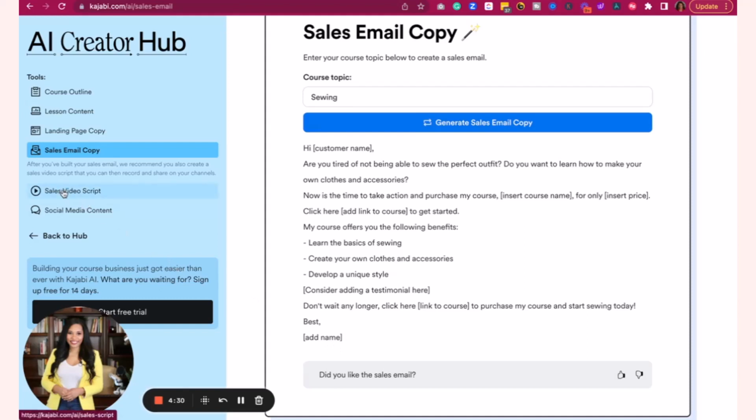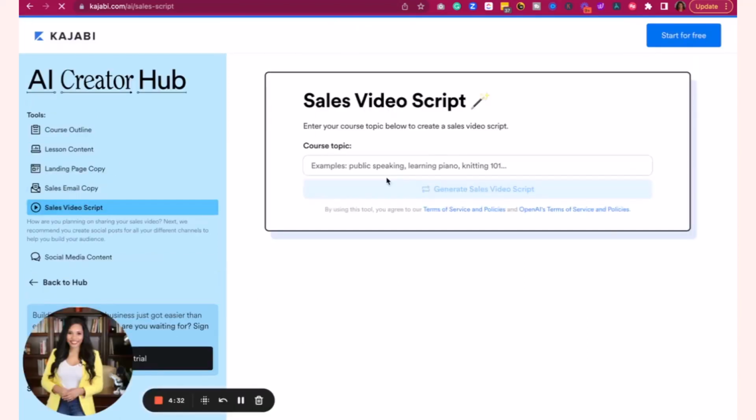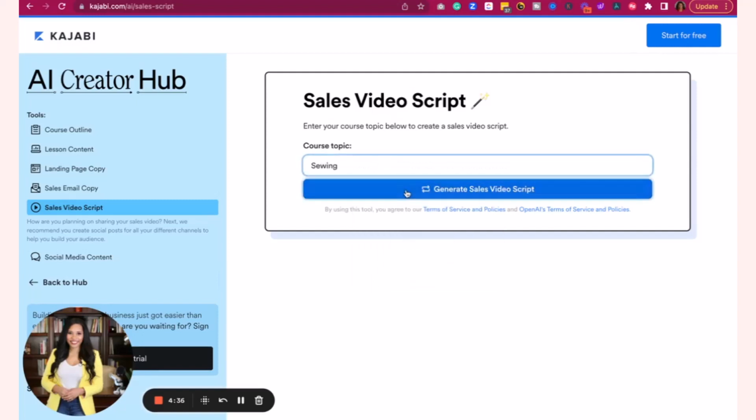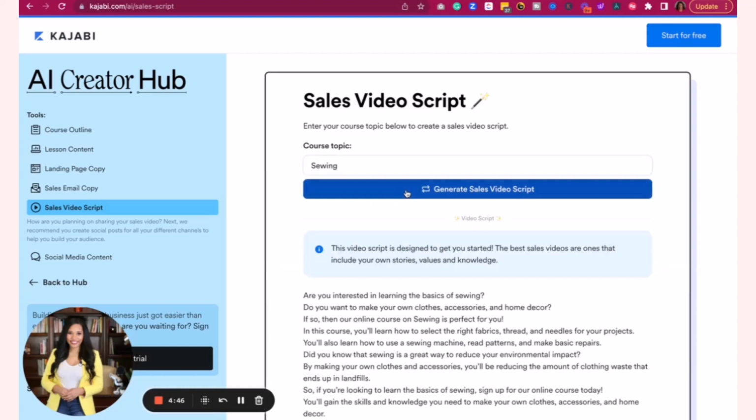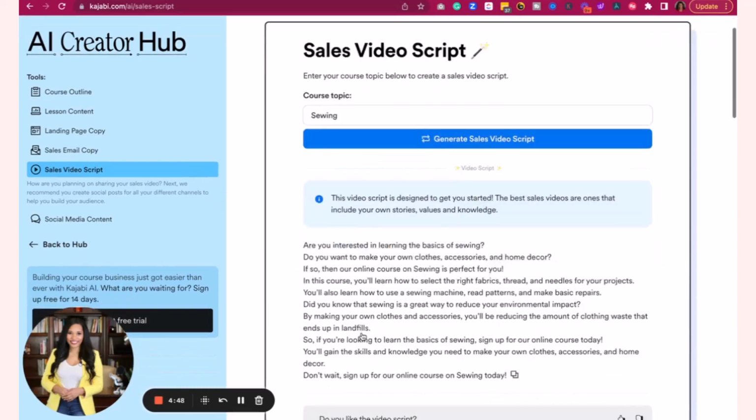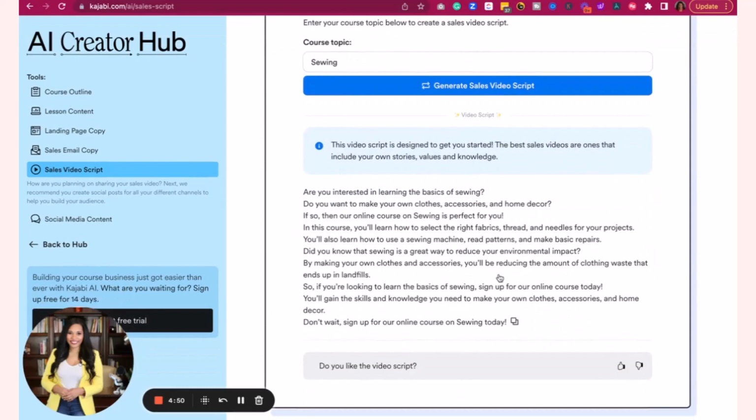Now let's go ahead and go to the sales video script. You're going to do the same thing here, sewing, and we're going to go ahead and generate our sales video script. And then Kajabi is going to provide us with what they think might be great for us to share. And again, you can customize it and tweak it. So here is your script. It's very short and sweet, and you can add more to that.